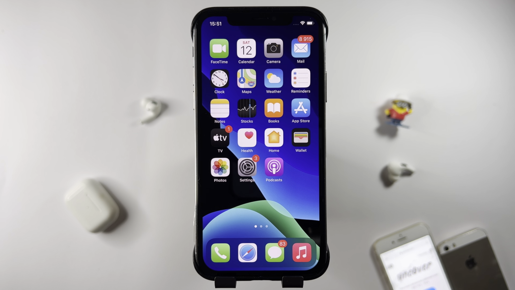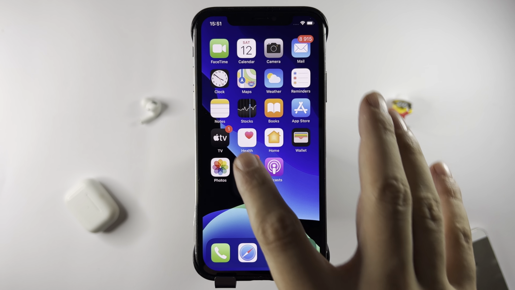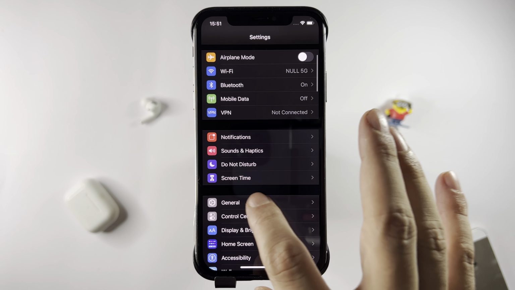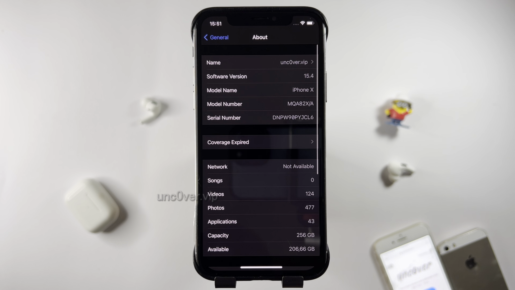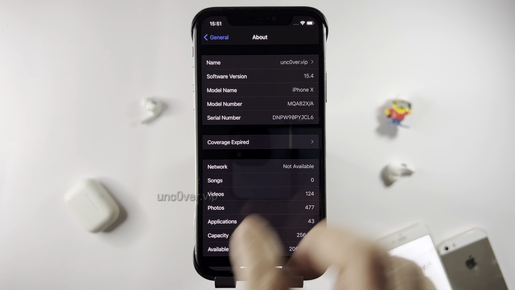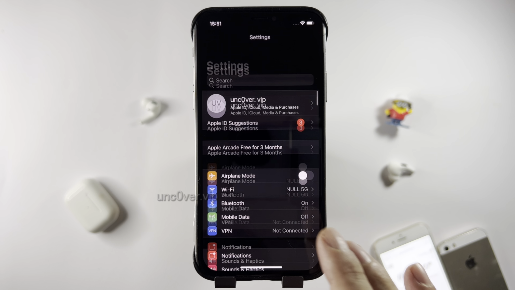Hey guys, I'm going to open up my iPhone settings and you're going to see something super cool. So I'm just going to go ahead and go over the software update, and as you guys can see, I'm currently on the newest version, 15.4. In this video, I'm going to show you guys how to jailbreak on this new version of iOS without a computer.